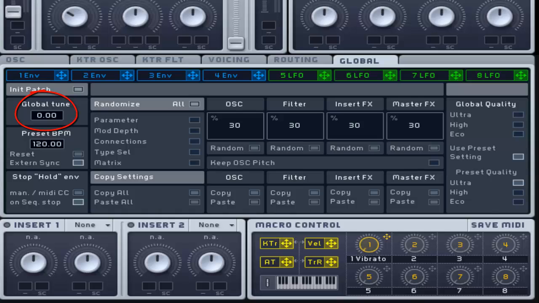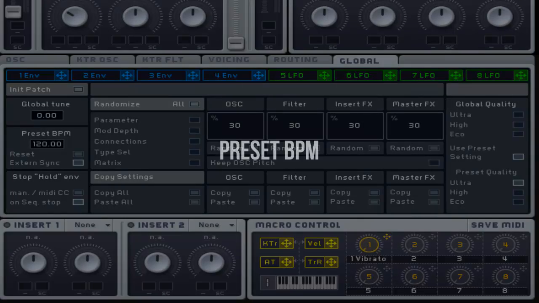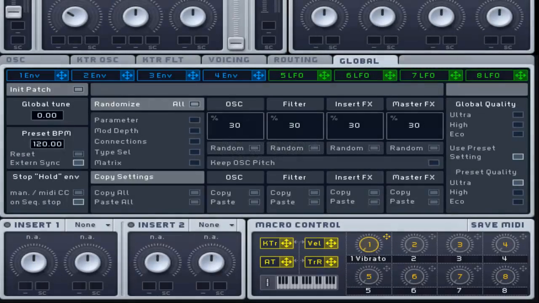This allows you to adjust the tuning in semitones and cents, which sets the overall pitch of the plugin. This sets the tempo of the internal clock of the plugin by beats per minute. This consists of a reset button and an external sync button.